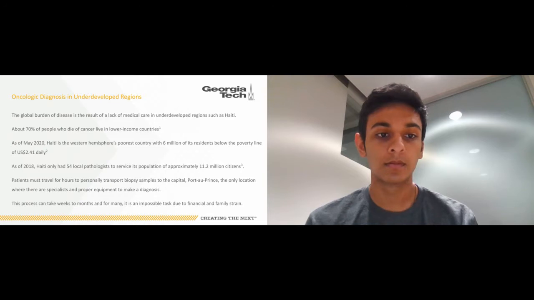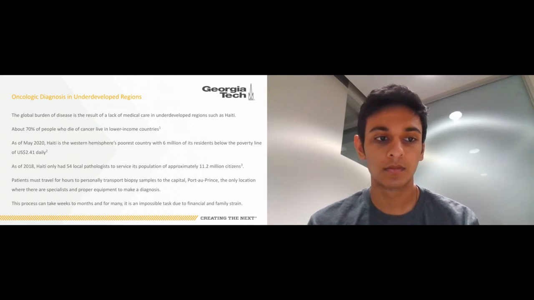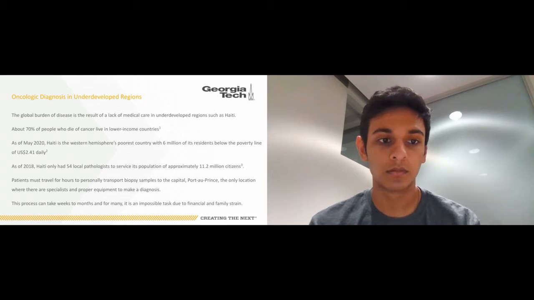The target countries that we had in mind when picking this project were Haiti and Bolivia, and the global burden of disease was a result of inadequate medical care in some underdeveloped regions in these countries. Haiti is one of the Western Hemisphere's poorest countries, and as of 2018, Haiti only had 54 local pathologists to service a population of approximately 11 million citizens.